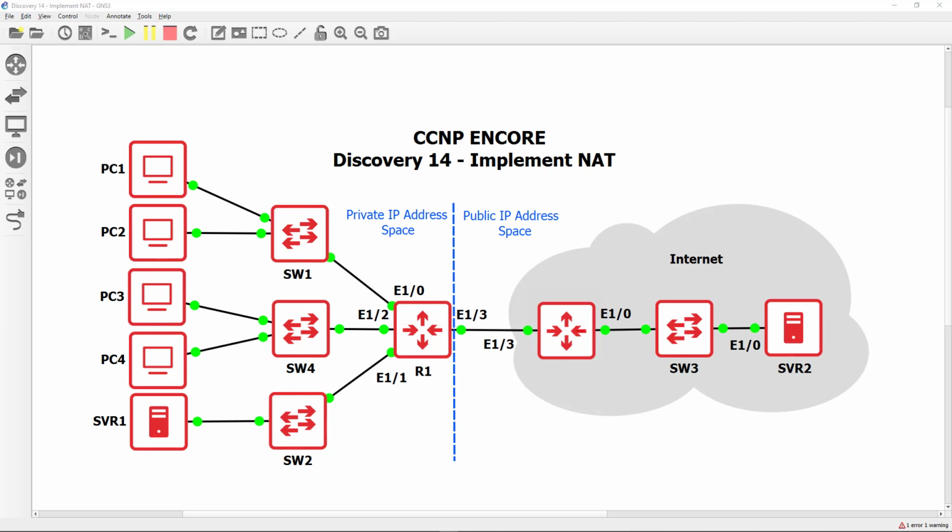The servers and the PCs in the network are just going to be Cisco routers that we're using to use IOS commands to verify the topology.